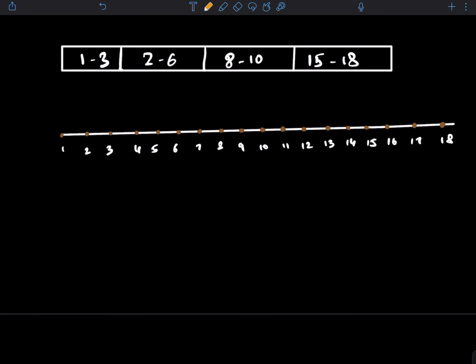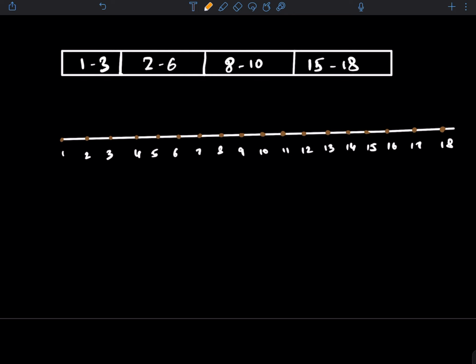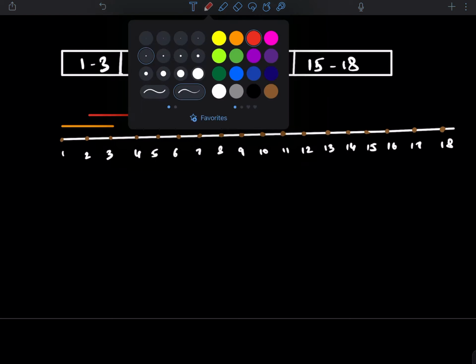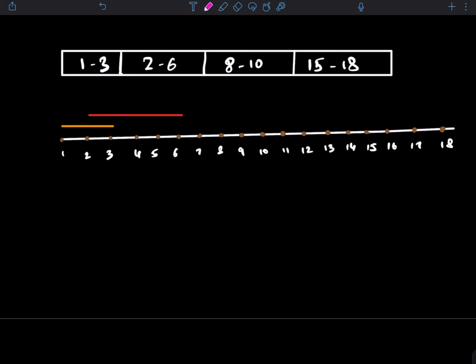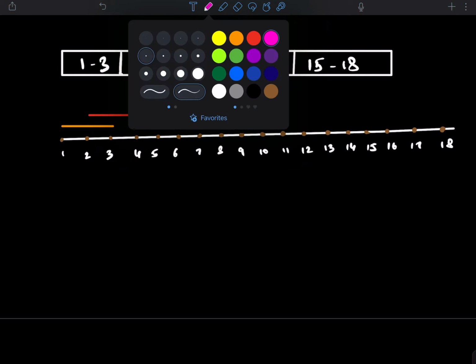Here's the question with these intervals, and we have a number line drawn below to visualize these inputs. So we have 4 intervals, and let's start plotting these on the line. The first one is 1 to 3, and let's use different colors so that it helps plot these on the graph. The next interval is 2 to 6, and the next interval is 8 to 10, and the last one is 15 to 18.